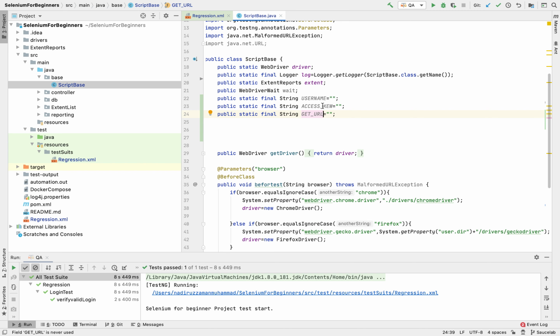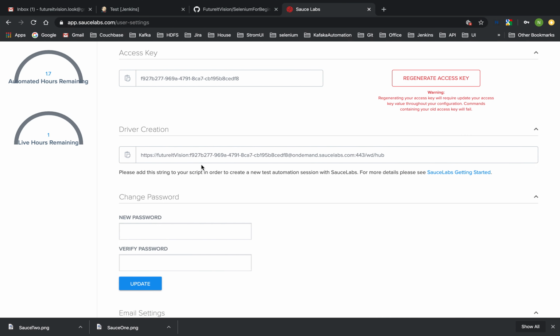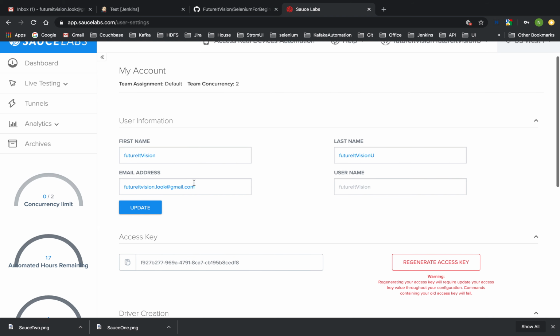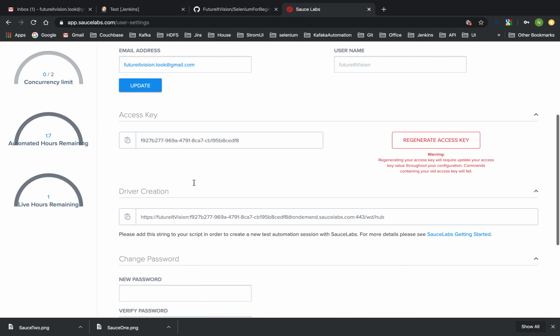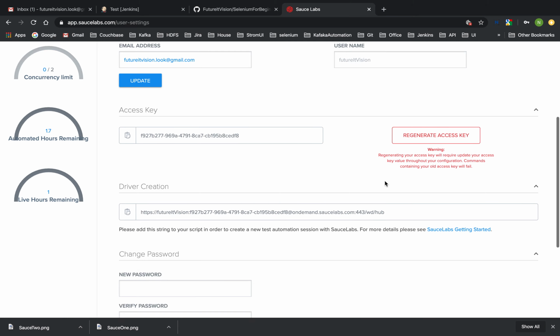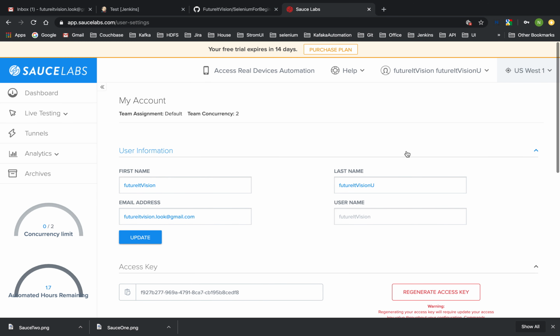There's the username and the access key, so now go here. What is my username? My username is here. So now let's see what my username is.